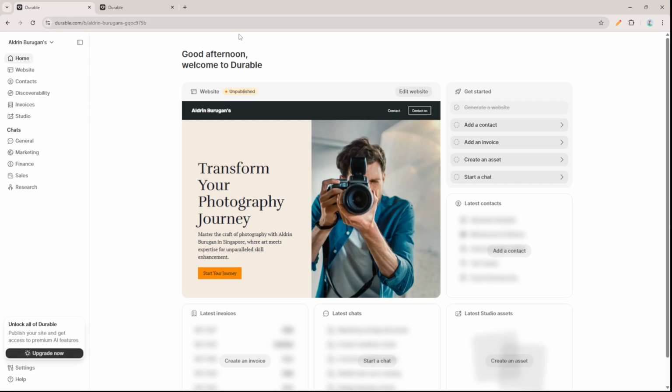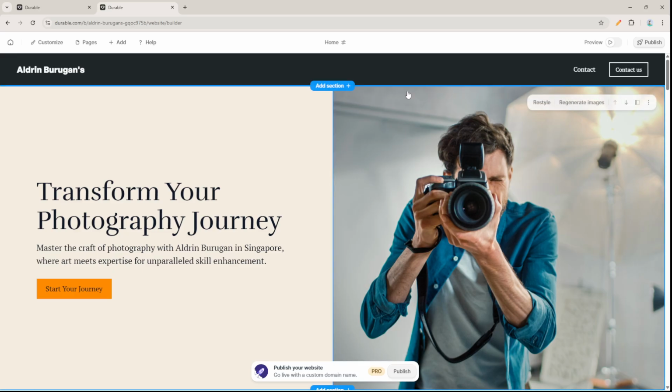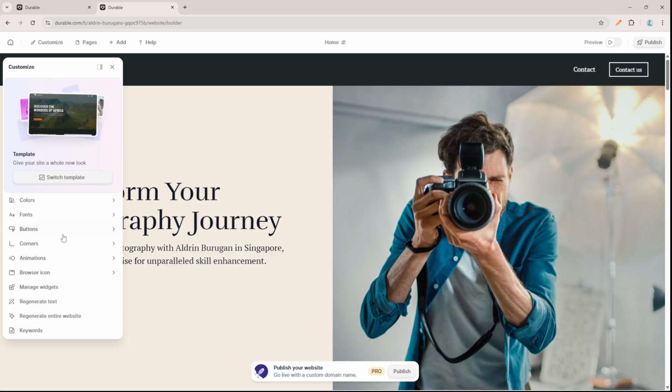Sign into your Durable account, then on your website preview, click Customize. This opens the live editor, where you can work directly on your page. Think of it like editing a slide. What you click is what you can change.